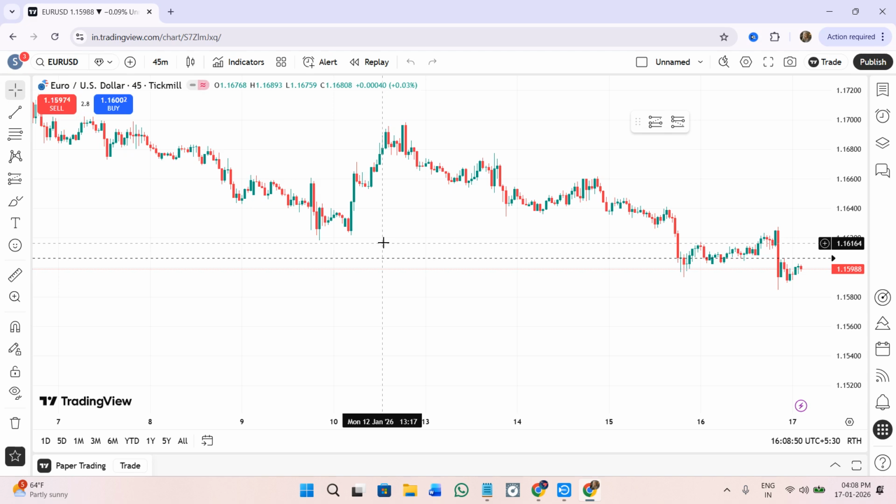That's how you can get access to the invite-only scripts on TradingView in 2026.